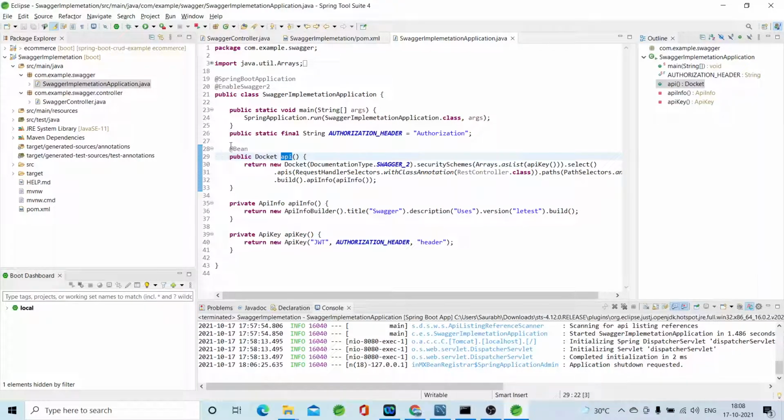This method you need to write, the api method. It is returning a Docket object. Here you can see documentation type Swagger 2, then security schemes with Arrays.asList of ApiKey. What is this ApiKey? Here you can see the ApiKey is returning the JWT authorization header. Then after that .select. I'm selecting this header.